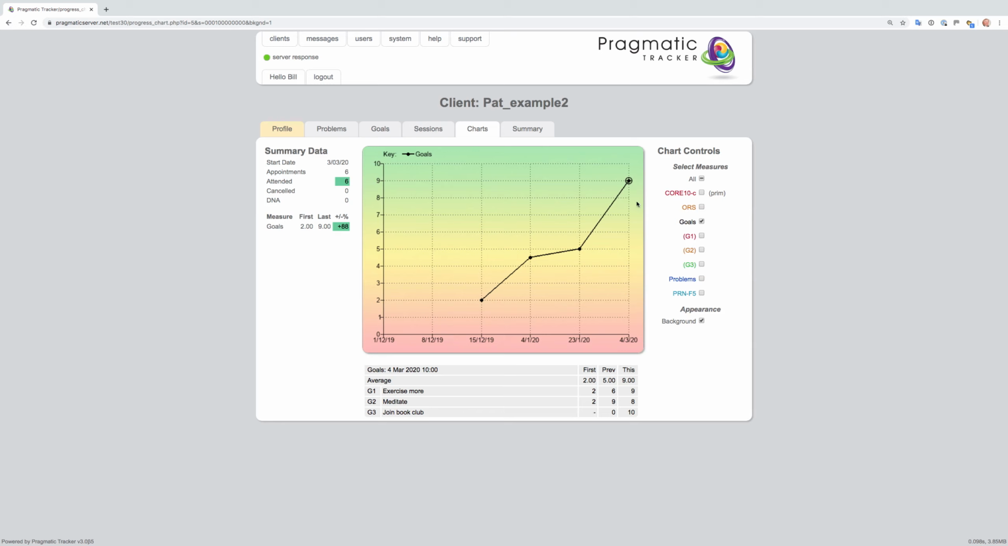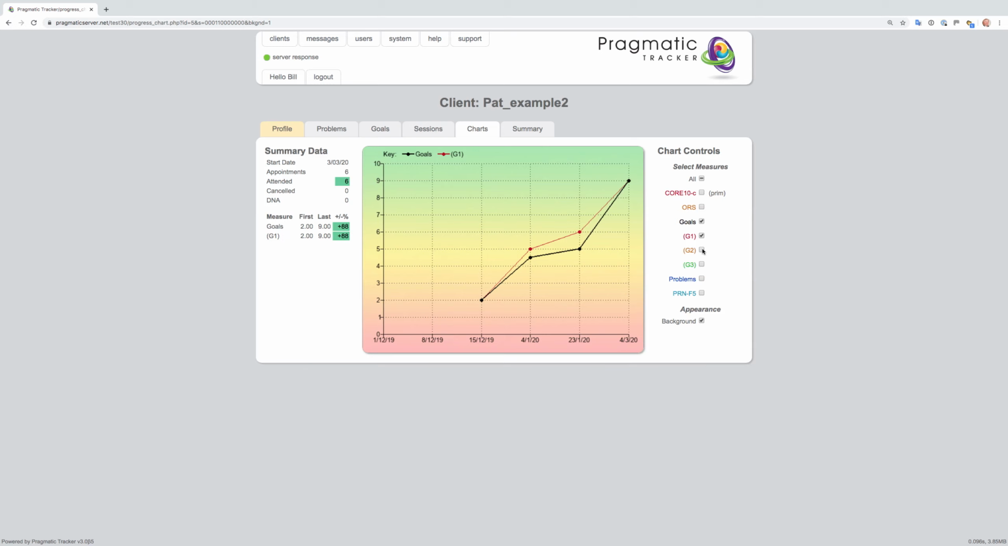Once again, if we want to look at all of the scores appearing on the chart, we can do it like this and see them all together in relation to each other. So you've got a lot of control and flexibility about how this information is presented on the screen to you.